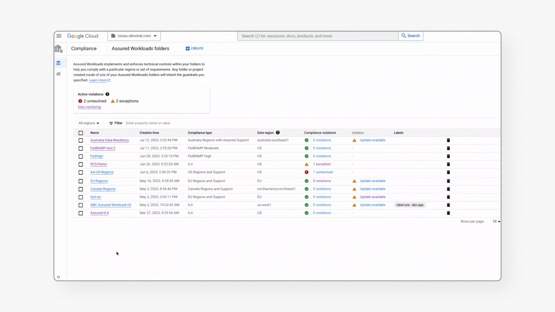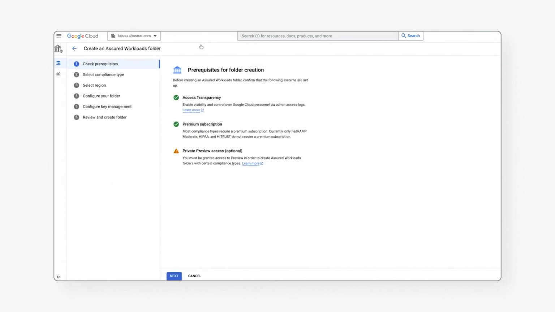For each existing folder, you can see its name, creation time, compliance type, data region, and labels. Click Create to create a new Assured Workloads folder. You will first need to check that you meet the prerequisites for folder creation. This means having access transparency enabled for your organization. This provides you an audit trail of support actions. A premium subscription to Assured Workloads. This is required for Assured Workloads for Australia.